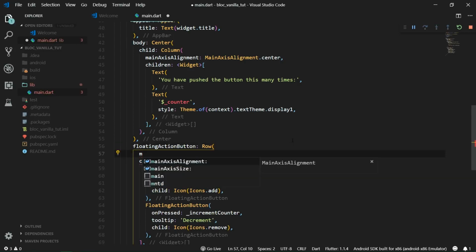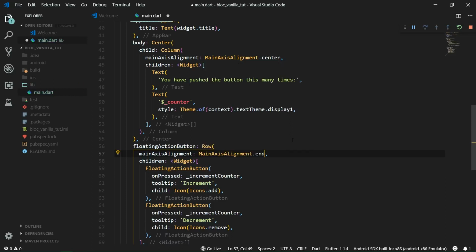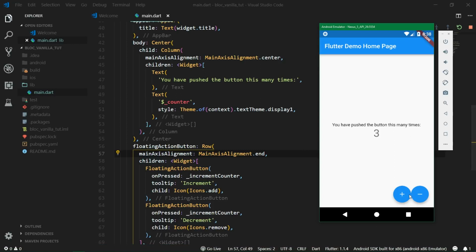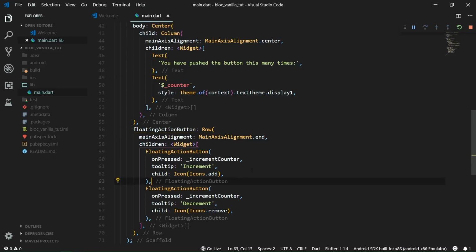And main axis alignment is alignment along the main axis, which in the case of the row, it's the horizontal axis. So we want to align it on the horizontal axis towards the end of it. So when we hit save, now the two buttons are going to be positioned somewhat nicely, but still they are too close to each other.